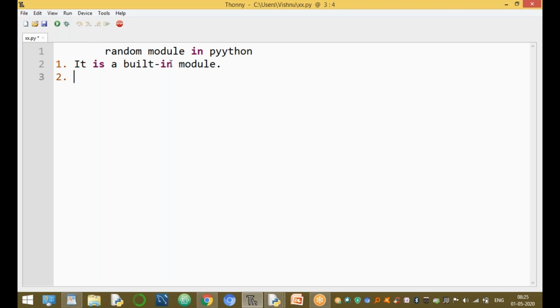Second question: what is the random module used for? The random module is used to generate random numbers in Python.